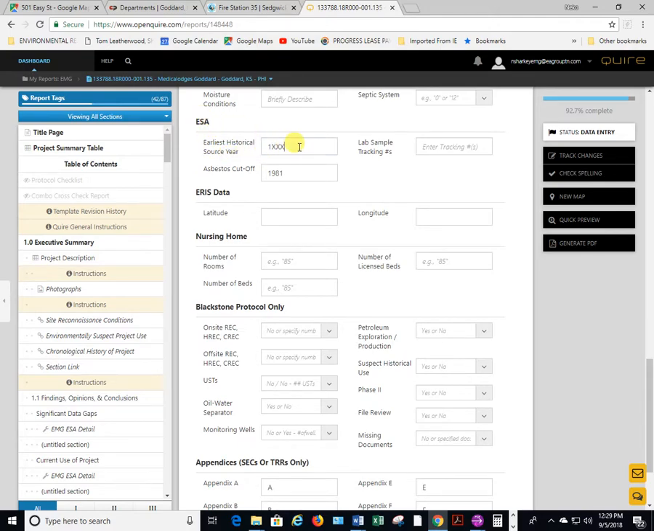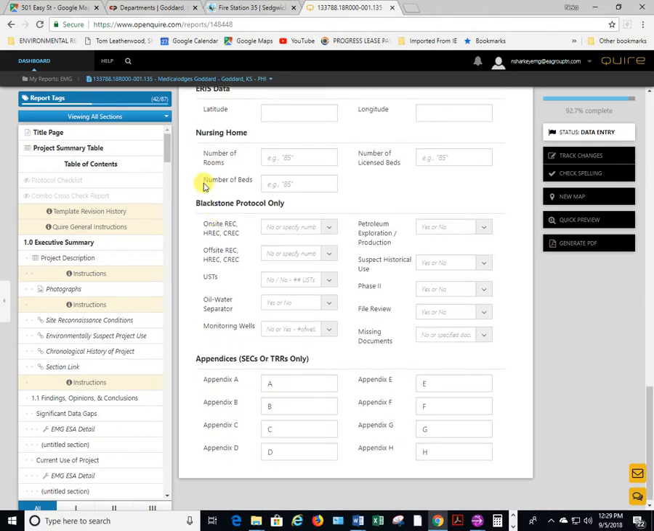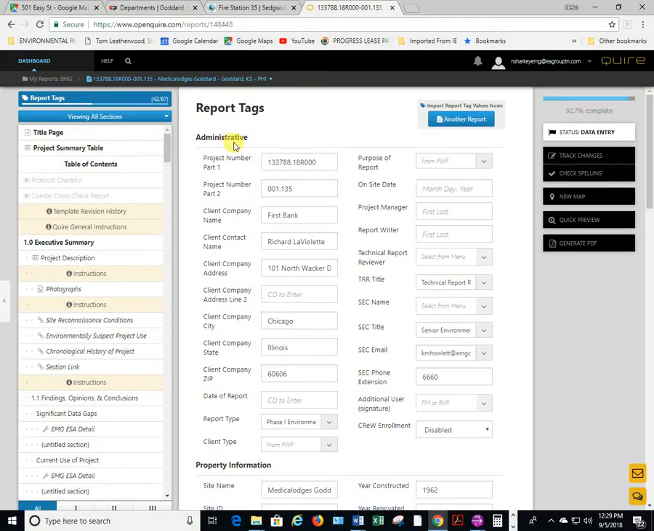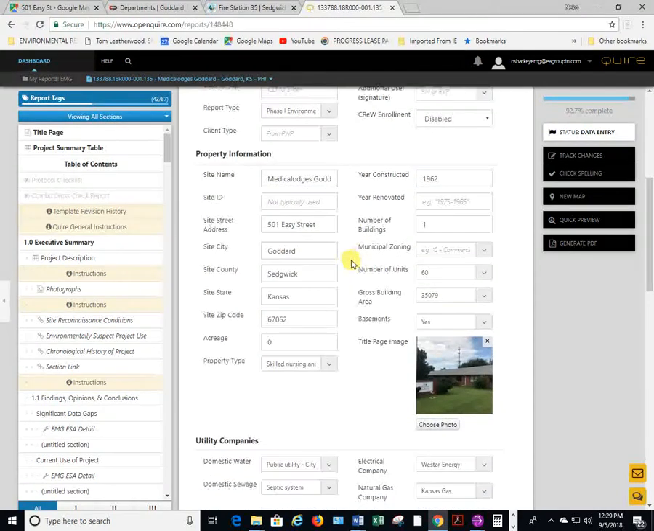ESA section, this is the earliest historical source year. We're going to go over that part. And the rest of this, you don't have to touch. And so I'll tell you the sections that you need to concentrate on and fill out some information in. You will have to fill out a little bit in the administrative section, only a couple of these first 4 cells over here: purpose of the report, the on-site date, project manager, and the project writer. Those are the only 4 in the administrative section that you need to worry about.